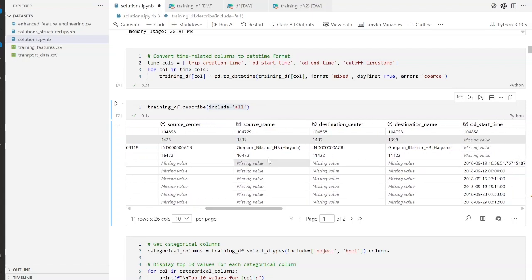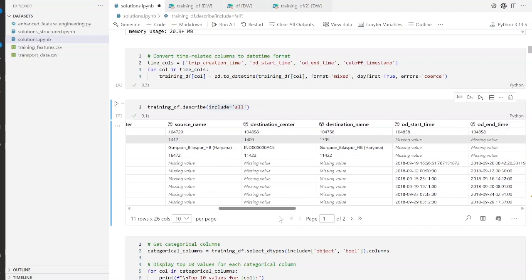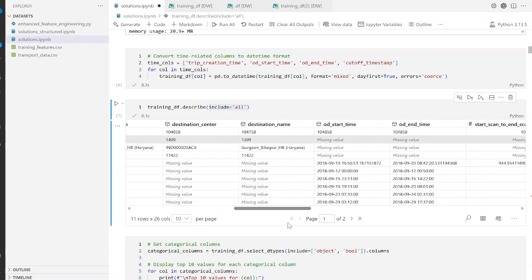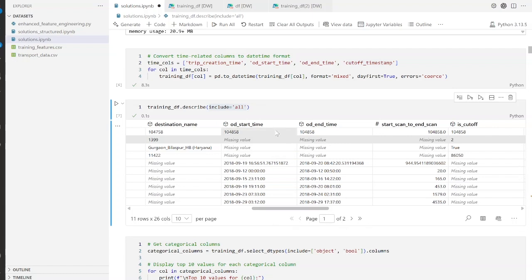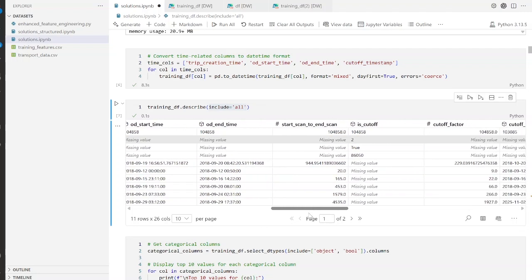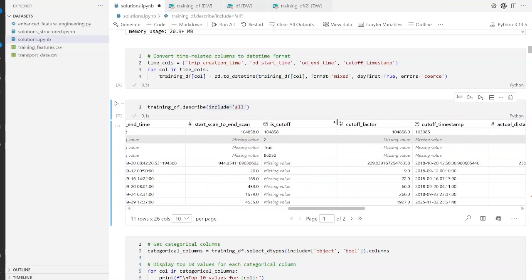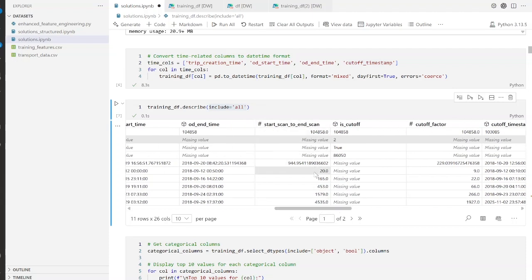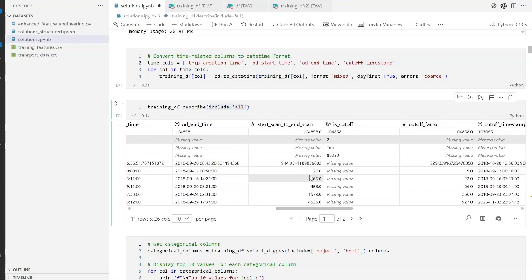Center name and destination name are the two identifiers for the source and destination center. Start time and end time we already discussed, and it is again consistent with the creation time, roughly that same 1 month window. We already discussed in our previous video the meaning of all these variables. Here, from this univariate analysis, we are trying to see if we are getting insights from it or not. So this is as per the expectation.